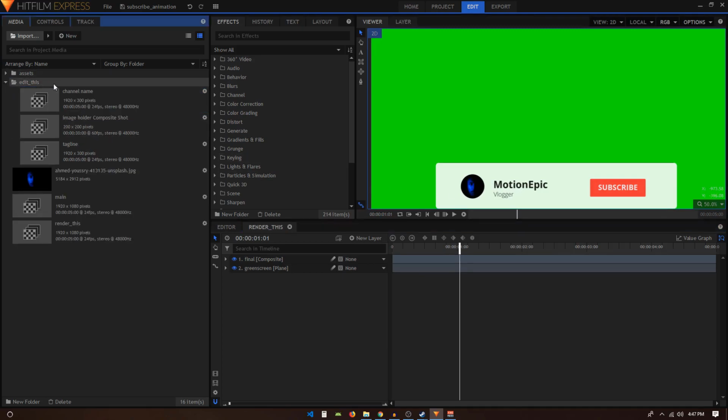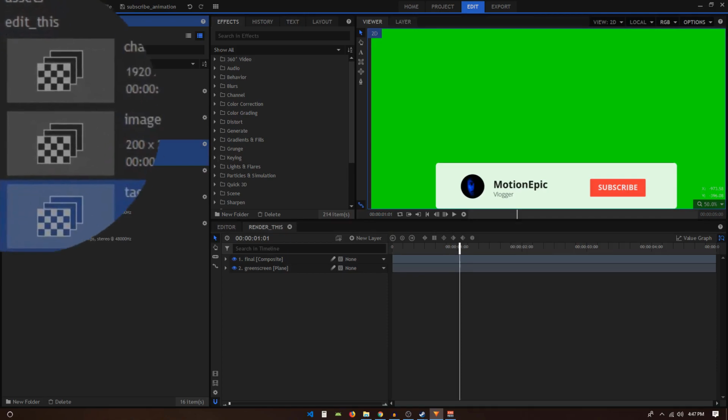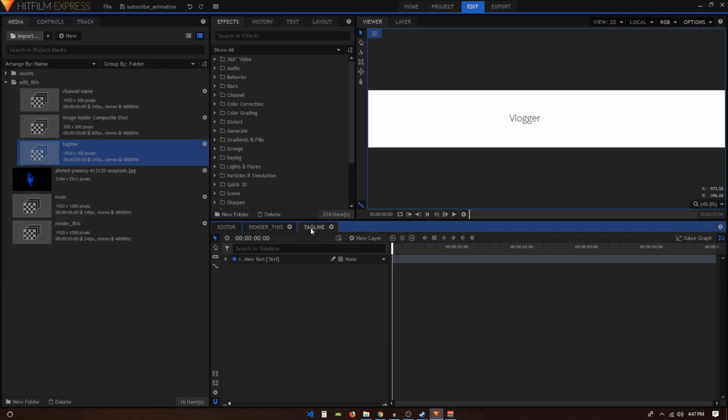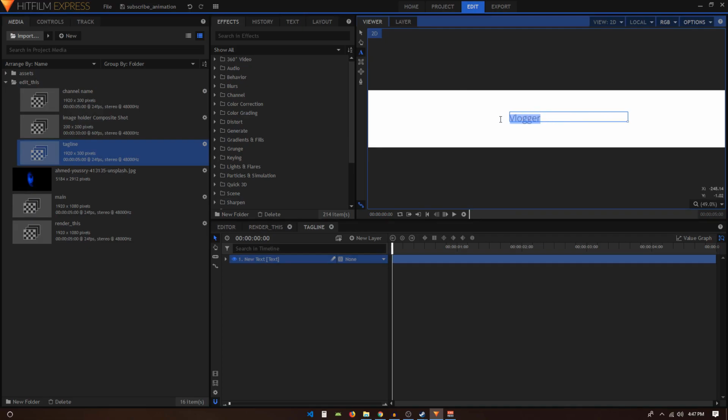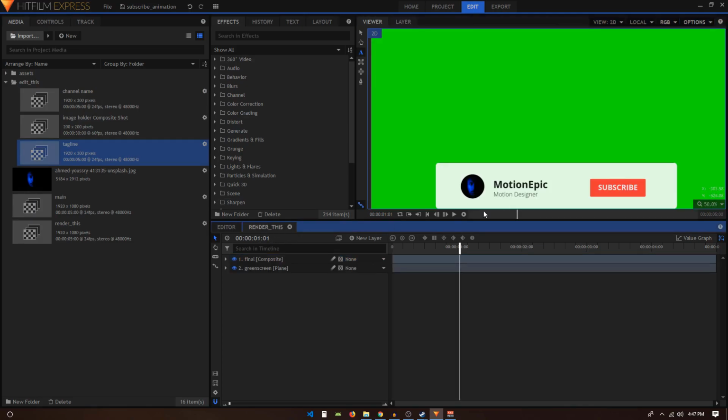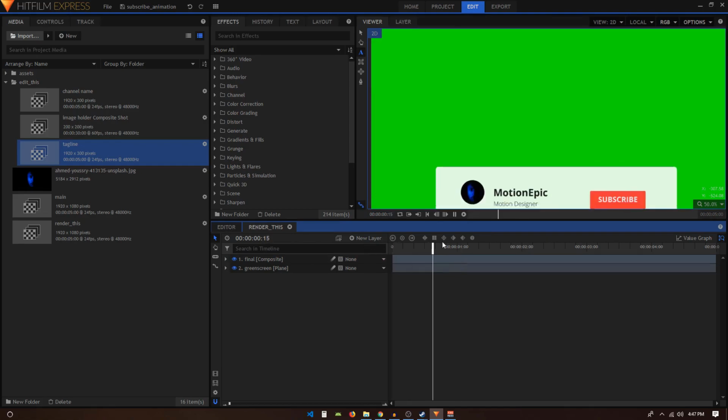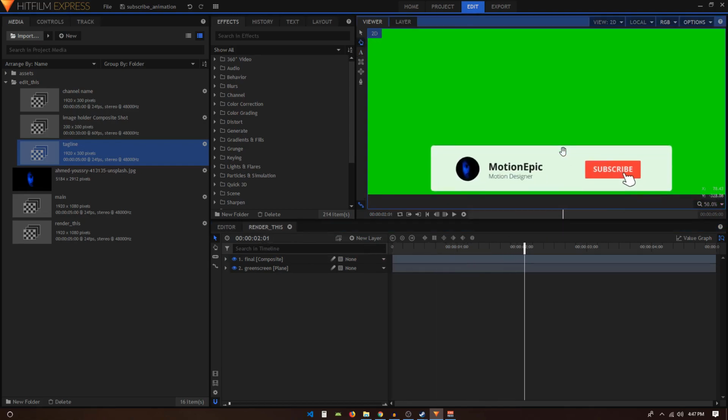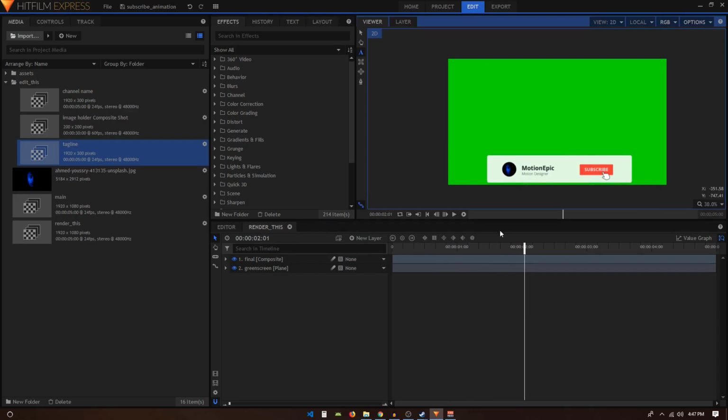Now let's just go to the edit this folder again, and now the last thing is the tagline. So again, double click on it, select the text layer and select the text tool. Now we can just change the text right here. And again, close this, and you can see the changes have taken place immediately. So that's how easy it is to edit this template.